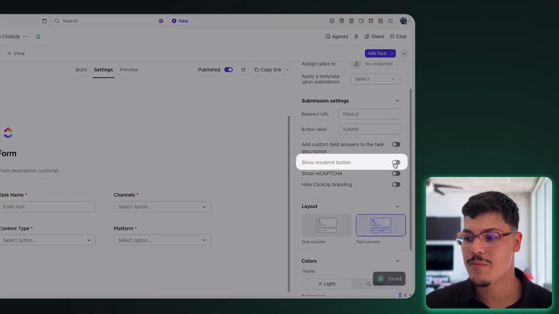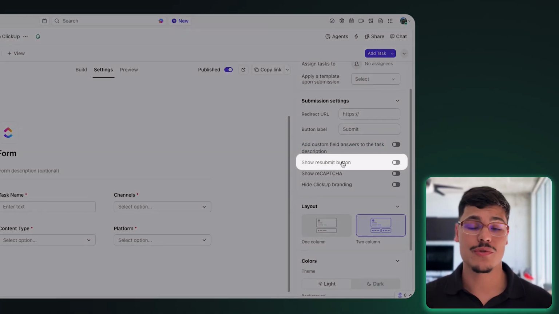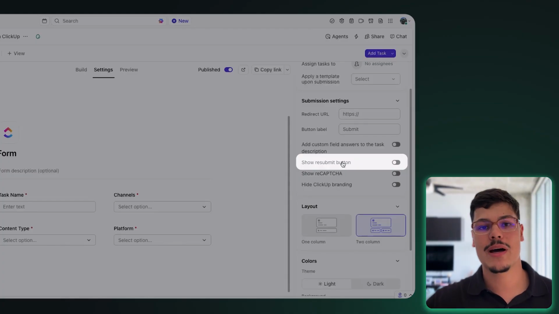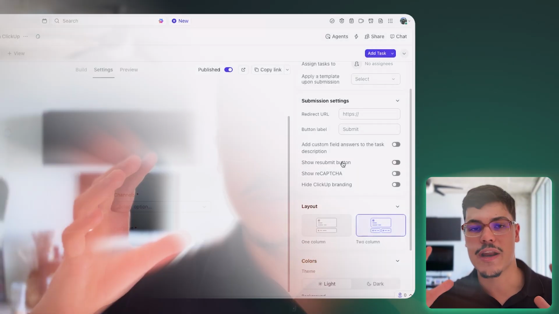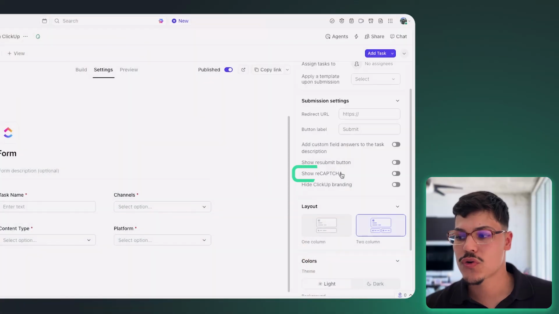You can also show the resubmit button. So basically, as soon as the form is submitted, you can show the same button for resubmission so that that person can submit one more reply, just in case you need people to submit, let's say, 2, 3, 5, 10 different forms at the same time. This can just make it a little bit easier for them to get back to the same form and submit those replies. You can also show reCAPTCHA.